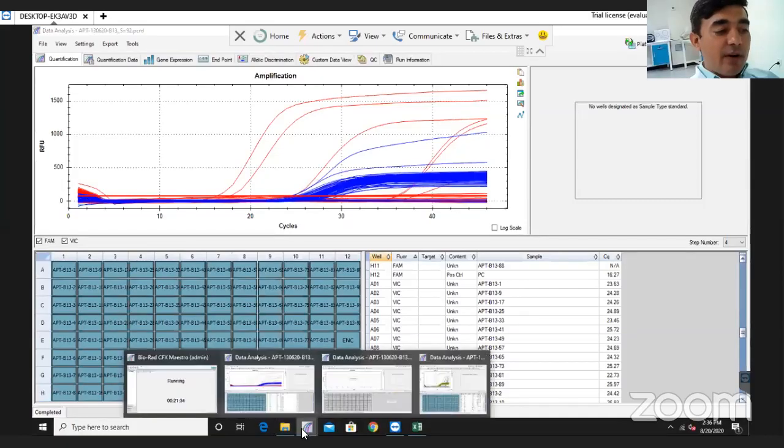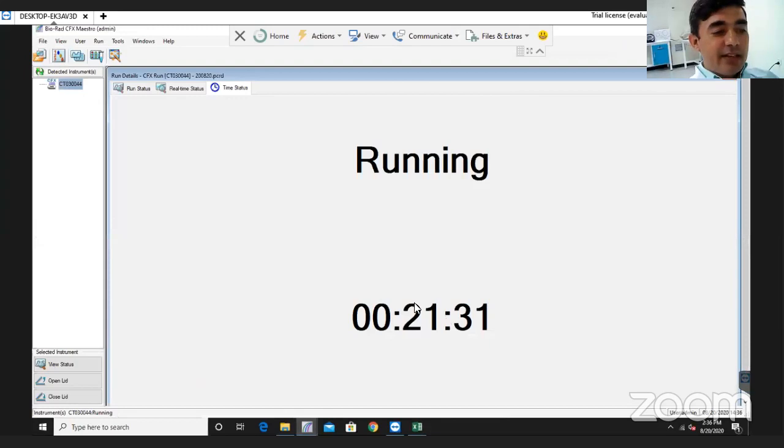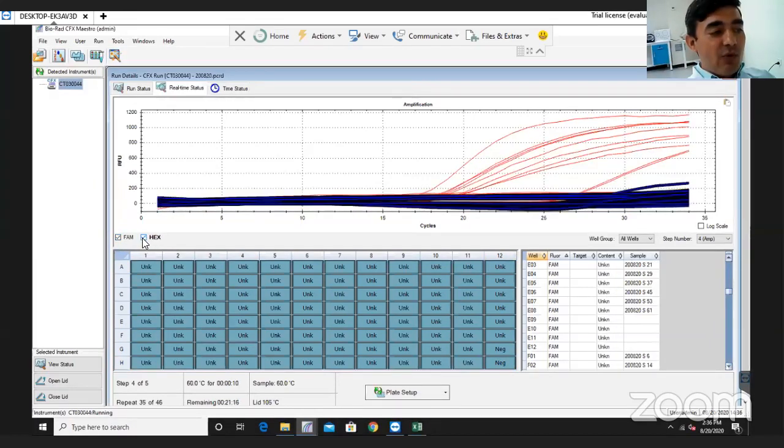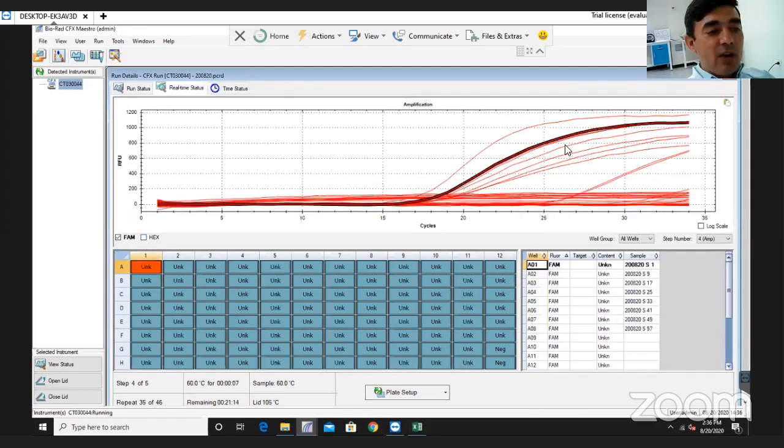I'm again going to share the screen which is going live with our PCR reaction. Here is still 21 minutes remaining, and this is the reaction which is going on, the other PCR reaction. Here, on this particular batch, we can analyze the result. These are the channel selections. If I remove the HEX channel from over here, it's showing me only the positive cases.